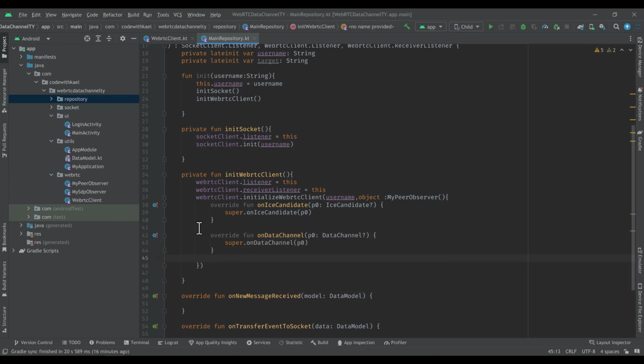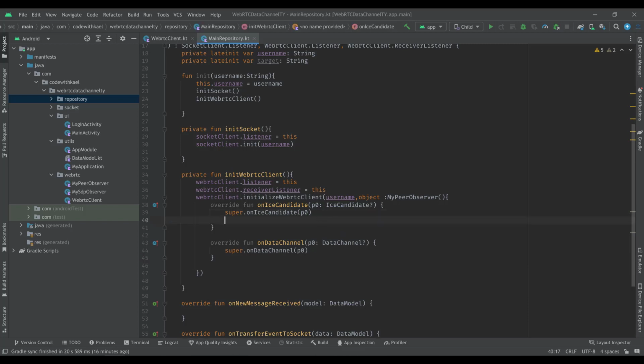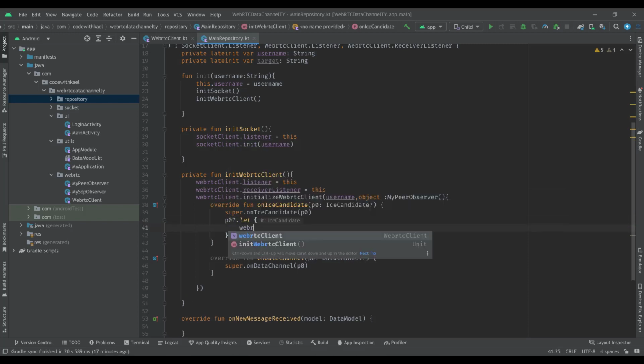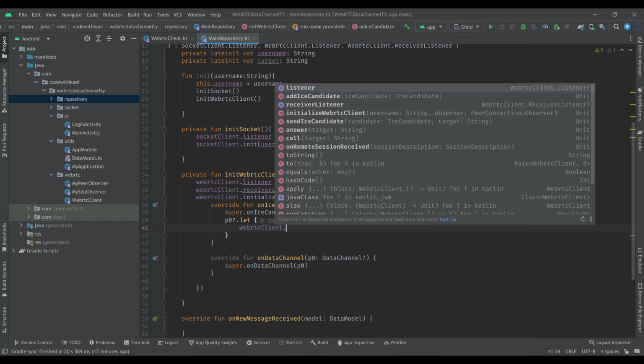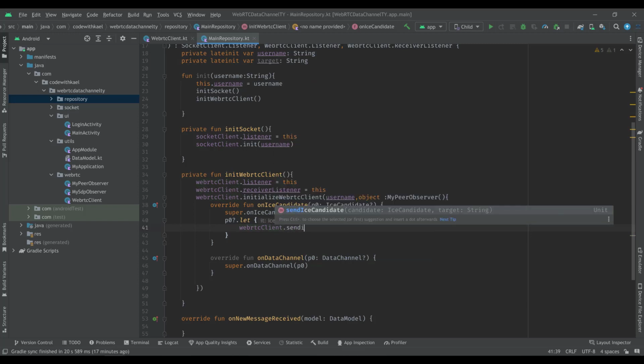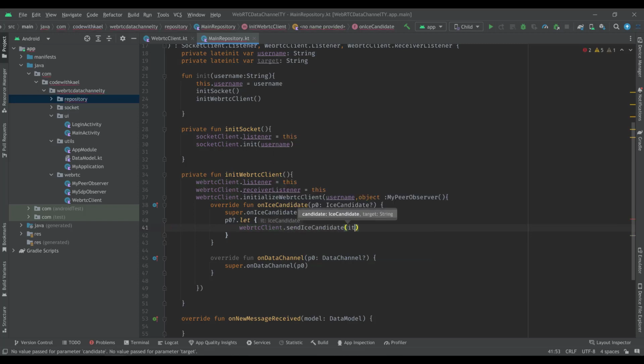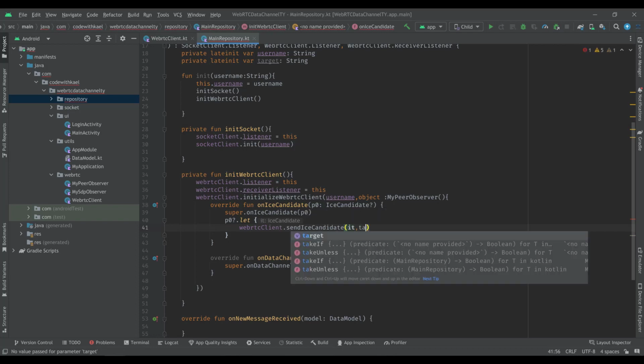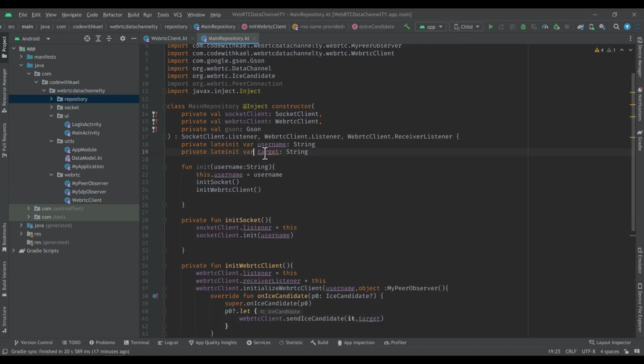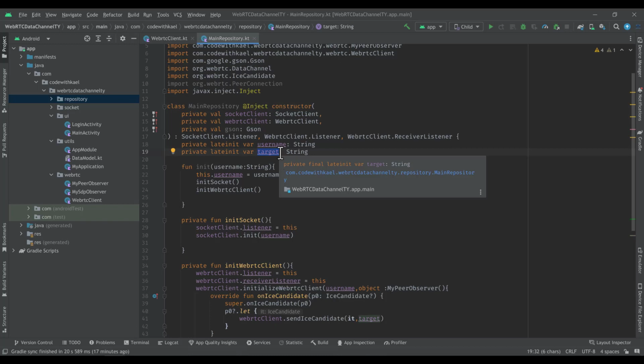So just these two override methods, and right here when our RTC client or our WebRTC client generated an ice candidate, first we want to check if it's not null, then we want to send the ice candidate to the other peer like this, send ice candidate, and pass it to it. And for target, I'll use these targets that I'll receive from call or answer events.